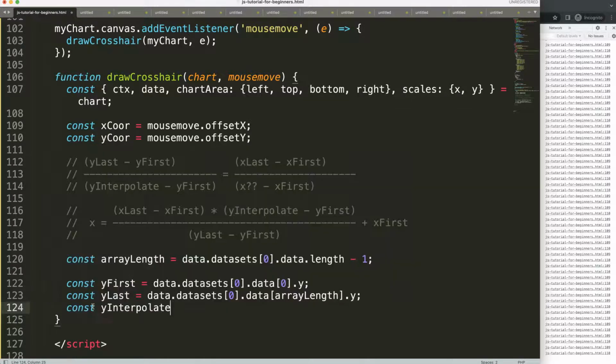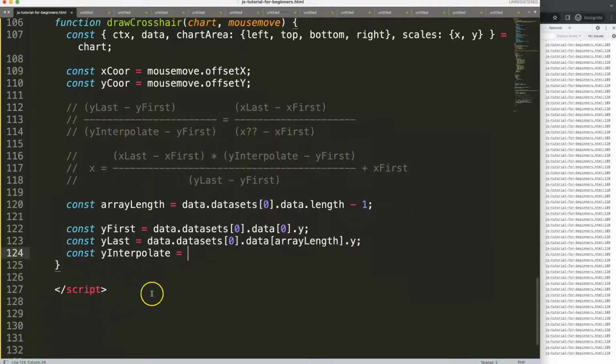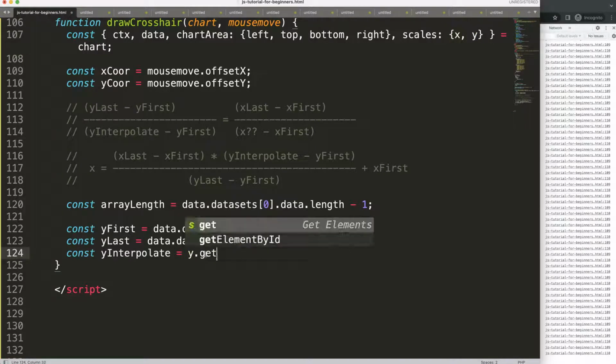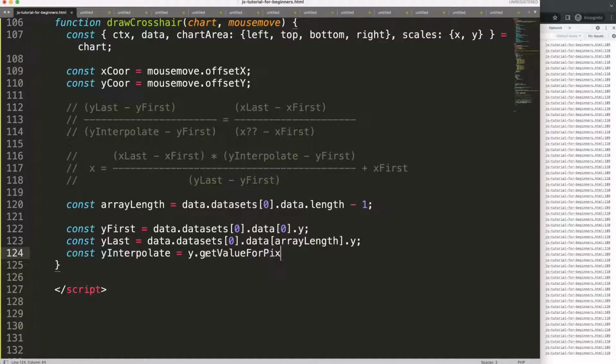It's a constant interpolate y equals. And then what we're going to do here is we're going to get the y, and this y comes from the y scale here. So we can use this, and we say here, get value for pixel. So whatever the pixel is that we're hovering on, that is the one I want. And of course, what is the pixel we're looking for? That is the y coordinates of our mouse. So we're going to put that in there.